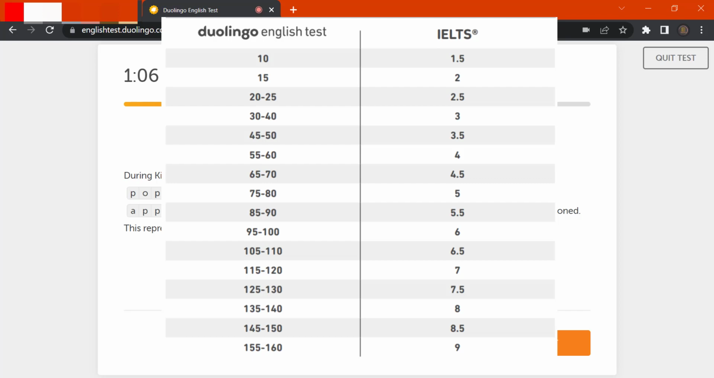And now you can see the IELTS score on the right hand side. Again, take your time, pause the video if you need to, and check the scores.